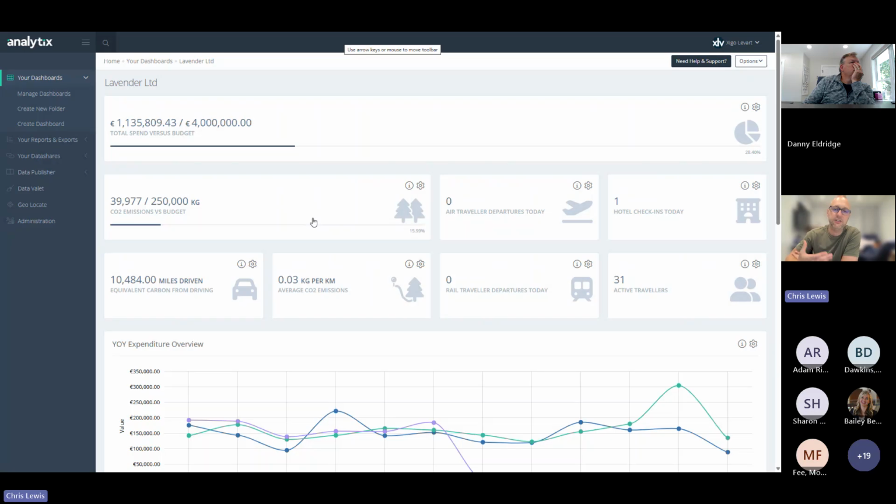We can build in equivalencies to show the equivalence of CO2 based on how far you may have driven a family car, or averages around the kilos of CO2 emitted on average per kilometer traveled on your program. And then we can pull things in here. For example, it's a bit late in the day in the UK, so my rail and air travelers have all departed, but we could see how many air and rail departures we have for the rest of the day. I've got 1 hotel check-in today, and 31 active travelers around the world somewhere.